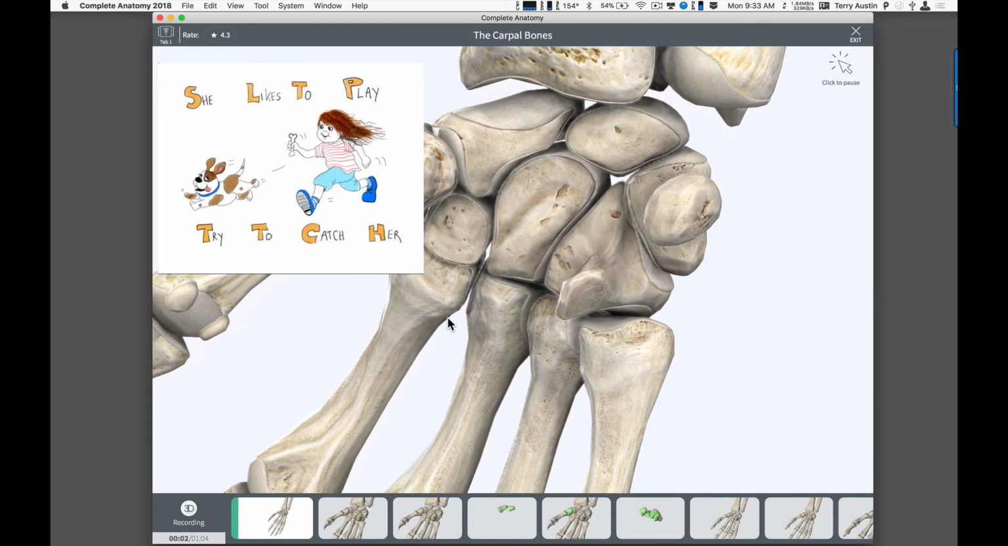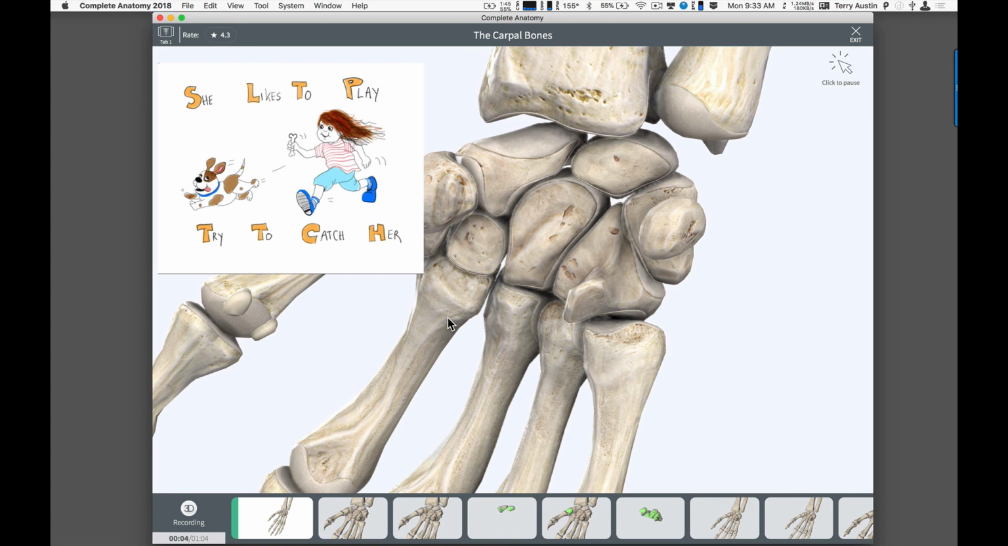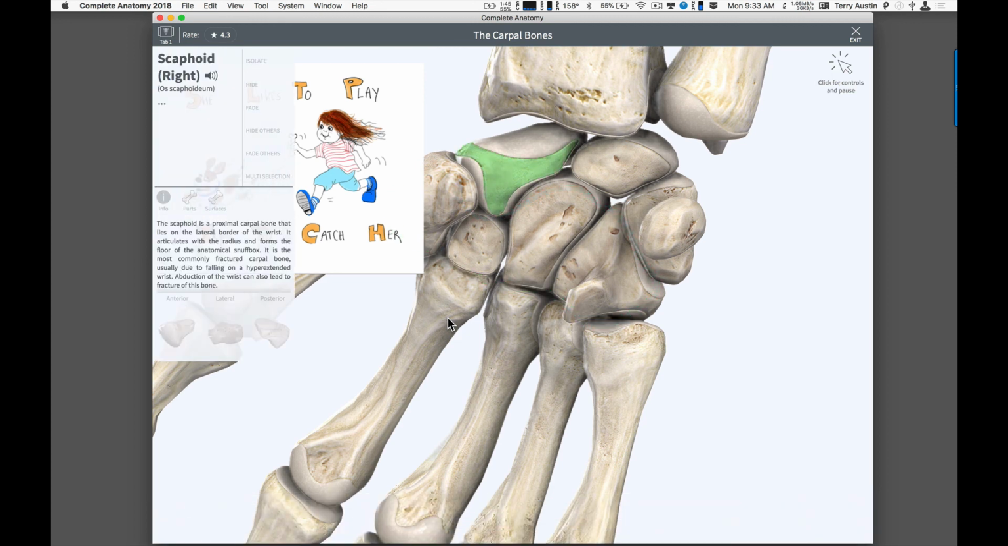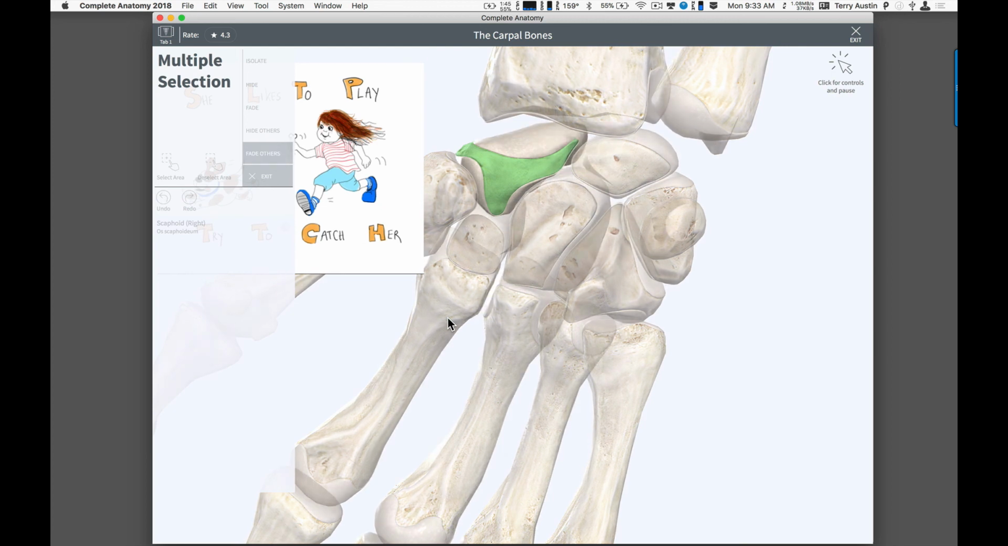The wrist is composed of 8 carpal bones arranged into 2 distinct rows, a proximal row and a distal row. Bones that make up the proximal row include the scaphoid, the lunate, the triquetral, and the pisiform.